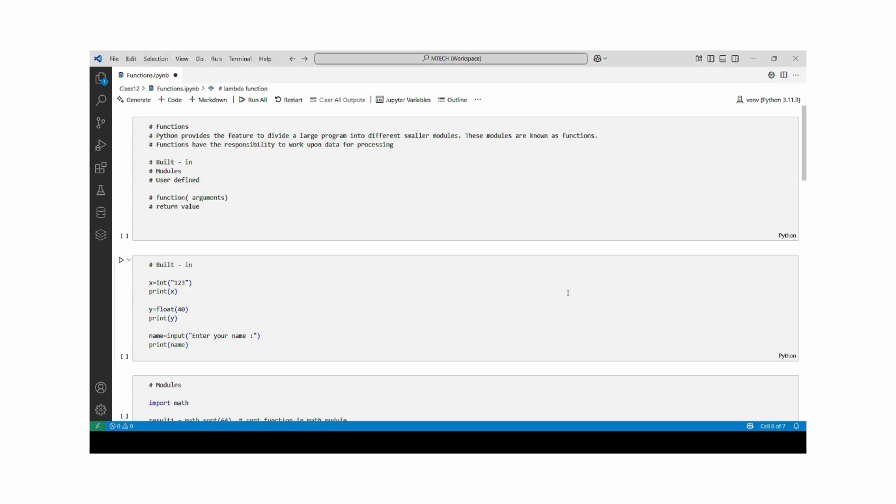So today we will see functions in Python. What is a function? A function is a feature that is used to divide a large program into smaller modules. These modules are functions.